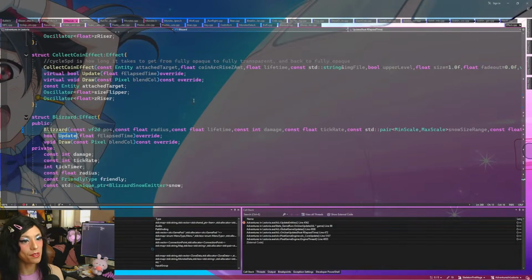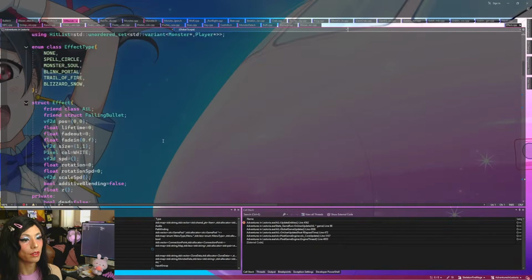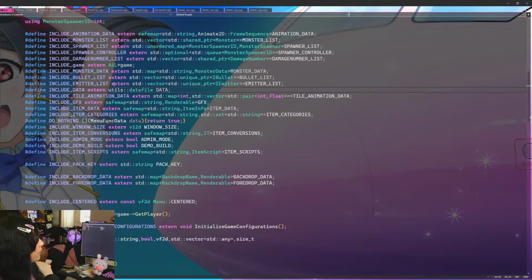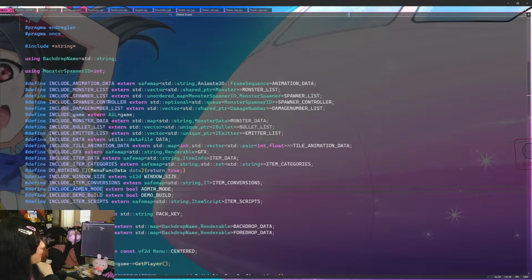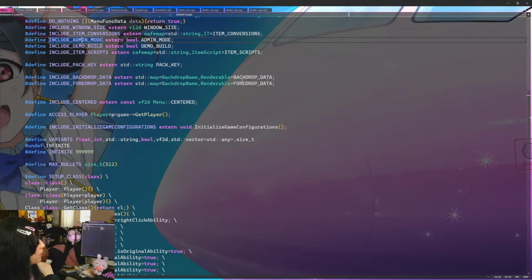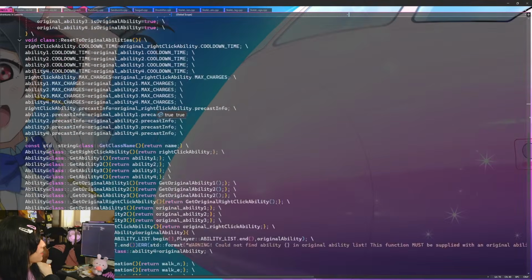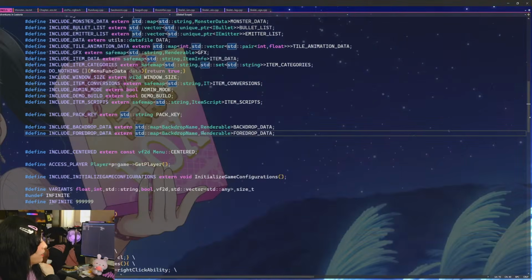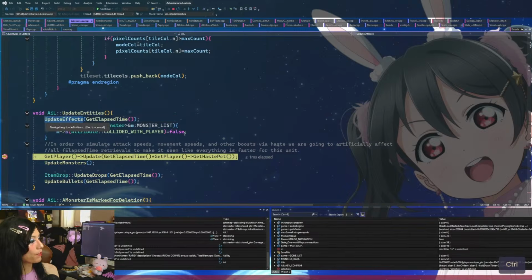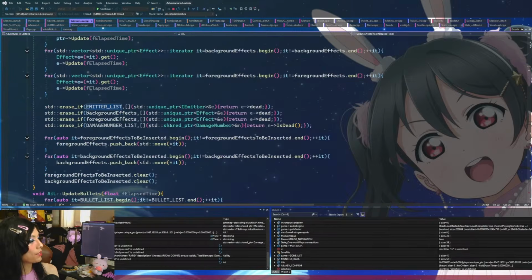Is it under the effect class? It's not. So the game class manages that. Let's look at defines, to see if the effect list exists here. Oh, is this it? No. These are just random backdrops and foreground things. Alright. Here's update effects. Update effects is the emitter list, and background effects, foreground effects.